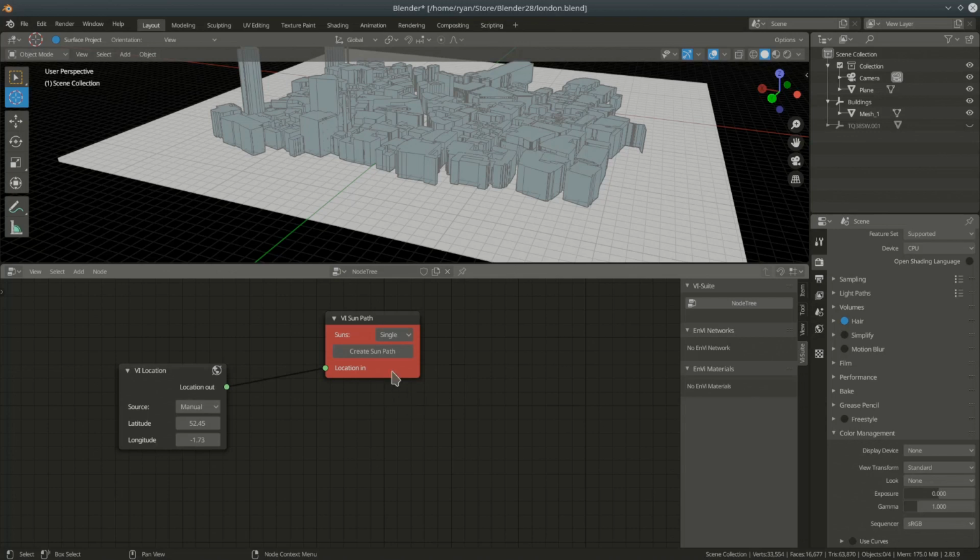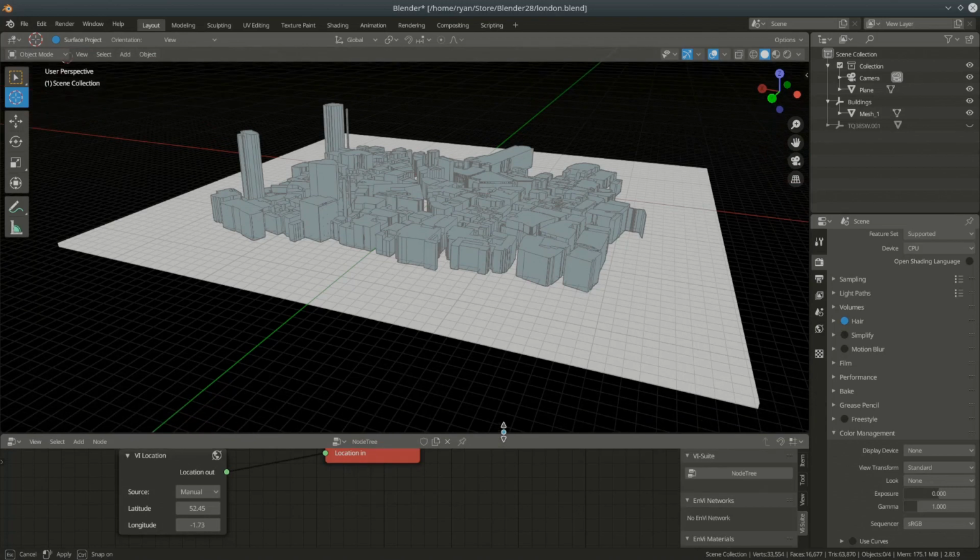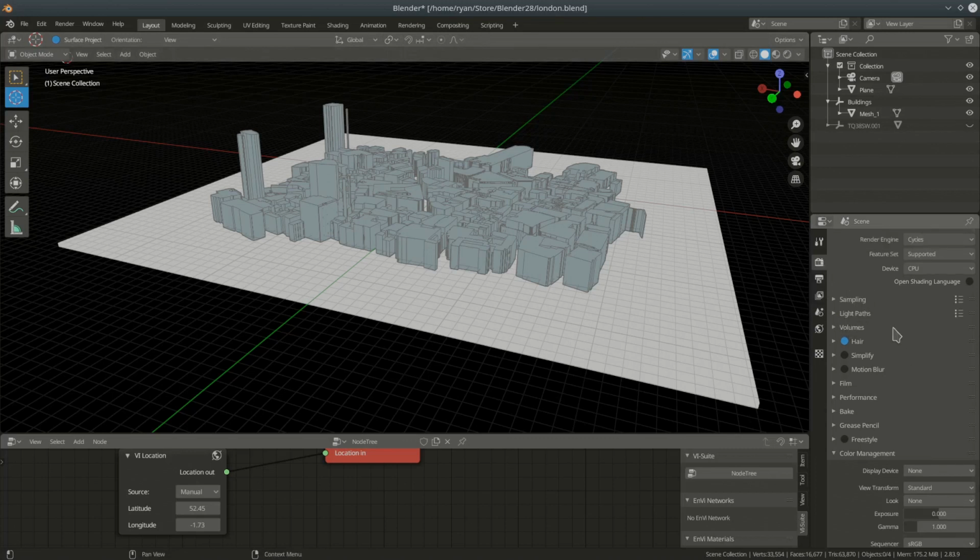Now, before I do that, I just want to talk very briefly about different kinds of shading methods in the viewport, because this is important when doing a sunpath analysis. So if I come over to this render properties tab, there's a little camera over here, and I come to the top, we can see that under the rendering engine option, we've got three.